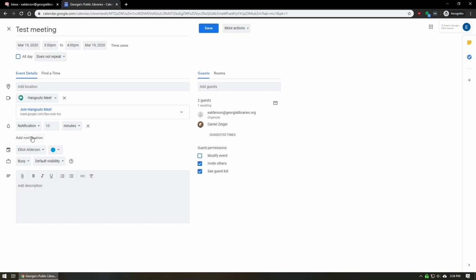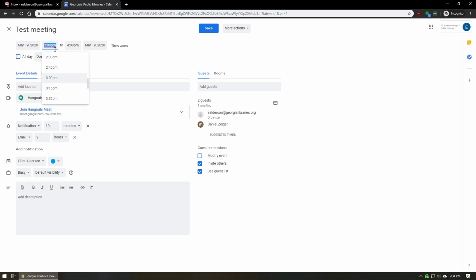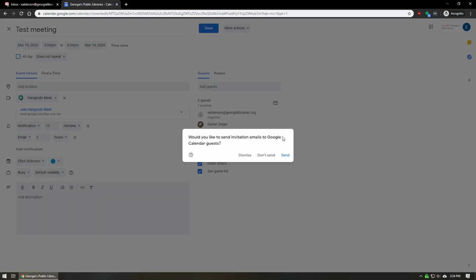You can provide yourself with various notifications. So if I want, I can say, email me 2 hours before this meeting, just as a good reminder to make sure I'm ready for it. You can change the color of how it shows up on your calendar. You can change how you're visible during it. You can add a description to it. And you can change your time up here. You can get more specific with your timing. Same options as before up here. And then we hit save.